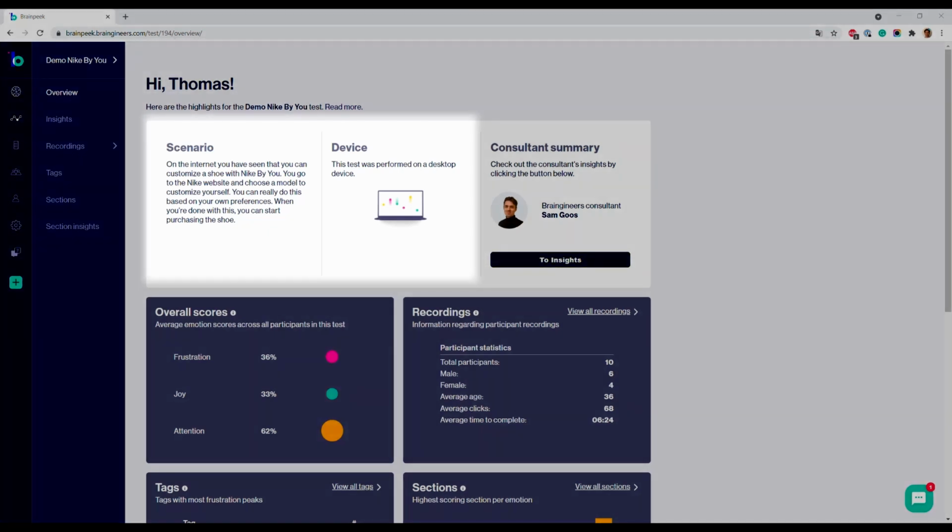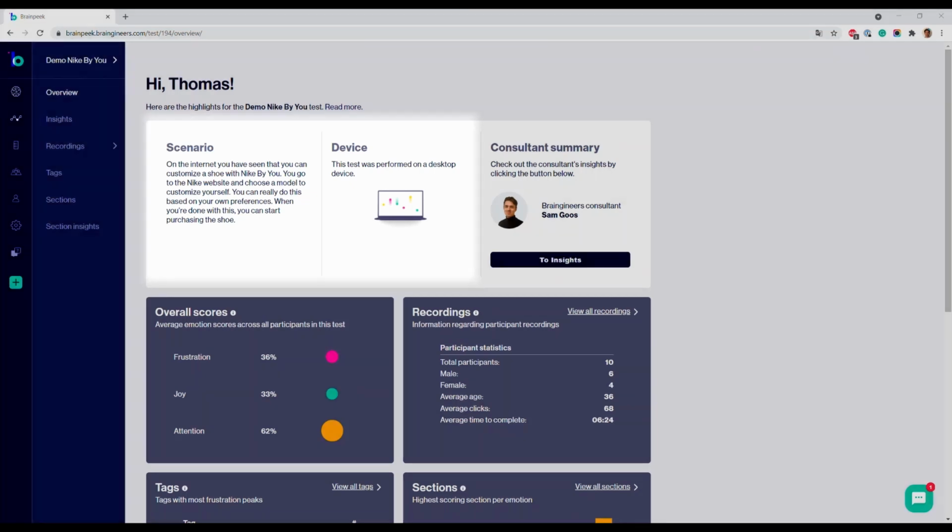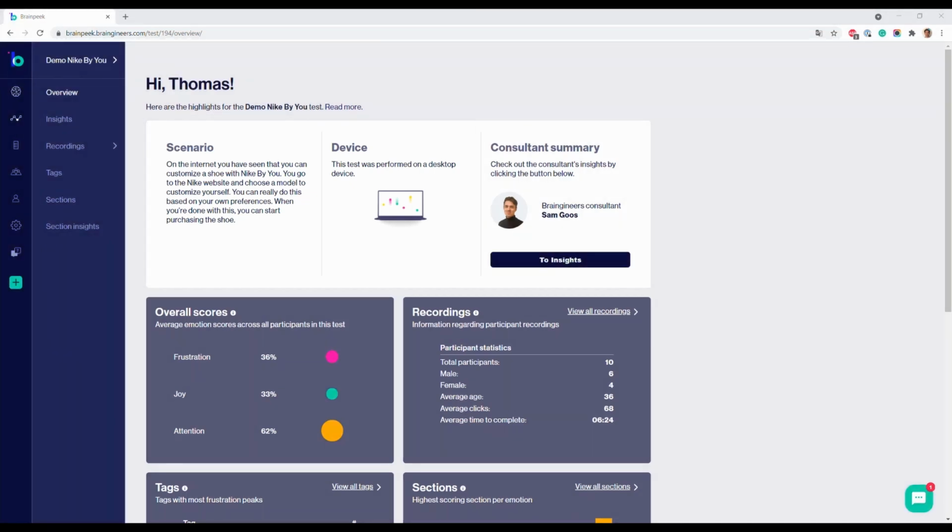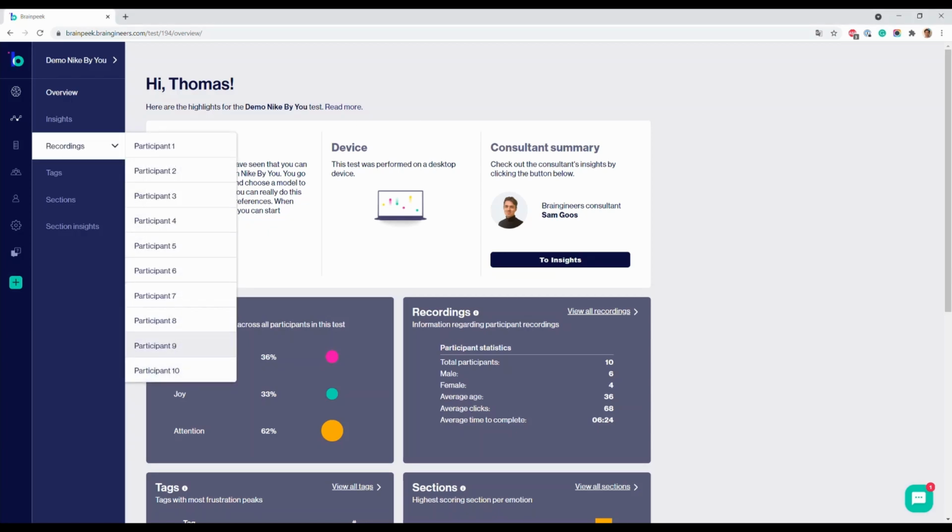Here you can view on which device the test was performed, and you can look into the test scenario. In this case, participants were asked to customize and order a pair of Nike shoes on desktop. For the record, this test could have also been performed on mobile devices, and it might as well have been a Nike TV commercial. But let's stick to the script. For this demo, we won't go into full detail on how to use Brainpeek, but we will give you an impression of what the recording of one participant looks like, just to illustrate how our research data is collected and stored within the platform. So, let's look at participant 9 for instance.